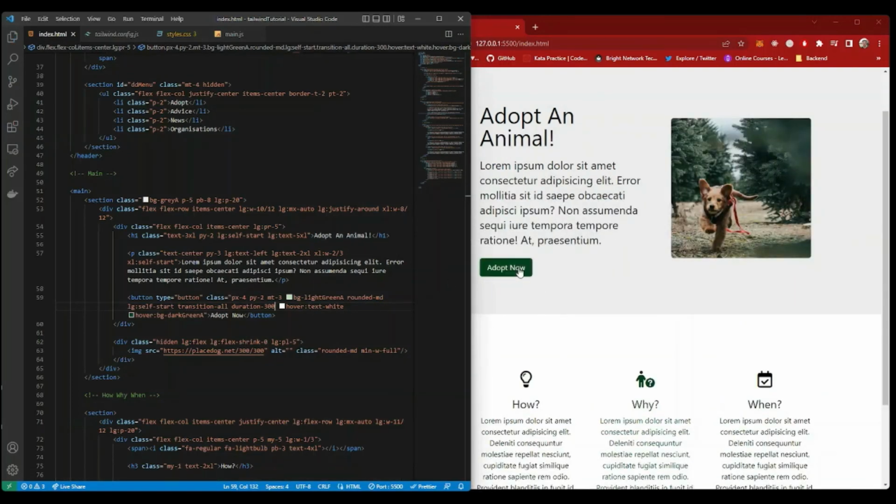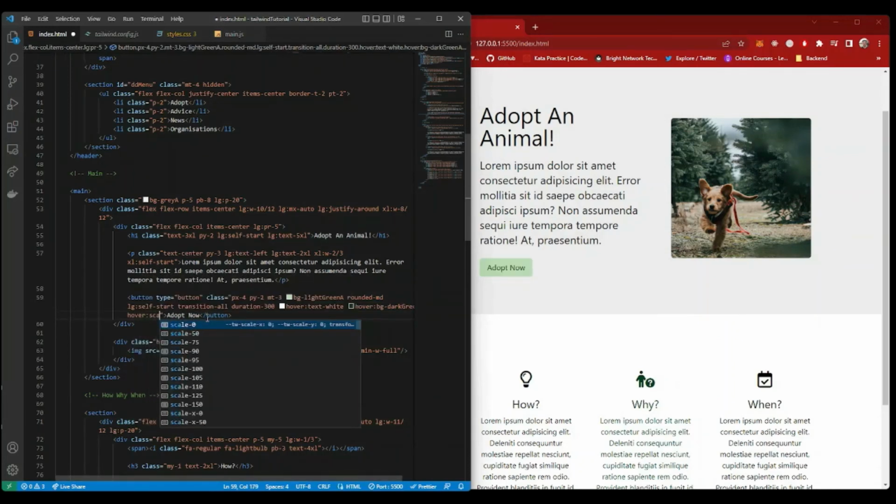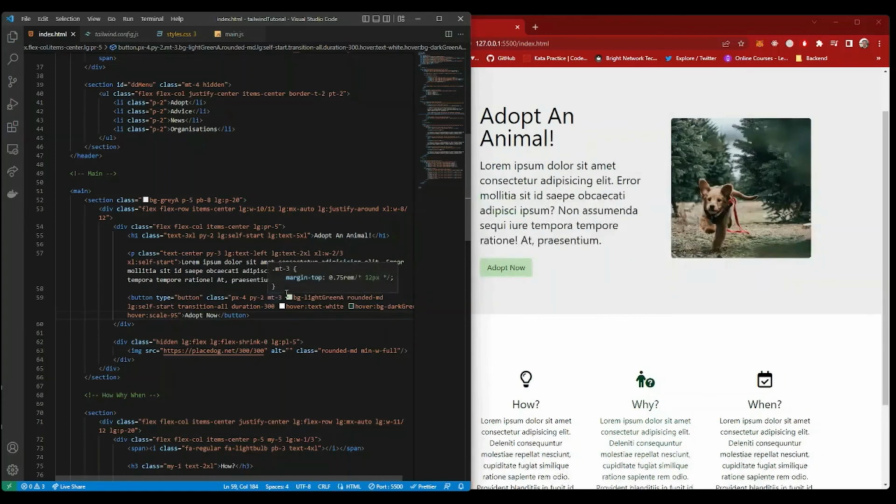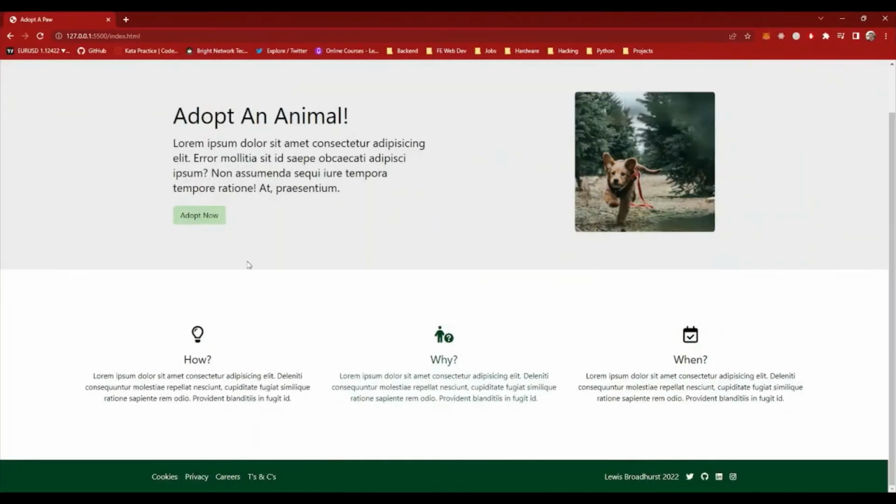So now we just get a nice gentle change of color rather than the very sharp one that came before. Also, we can do the scaling as well in here. So we should do hover, scale, 95, and we can see straight away what's coming up there, which gives us hints. That's why the IntelliSense for Tailwind is so good. I really recommend to install that. Hopefully you did at the start. And there we go. That's it done completely now.